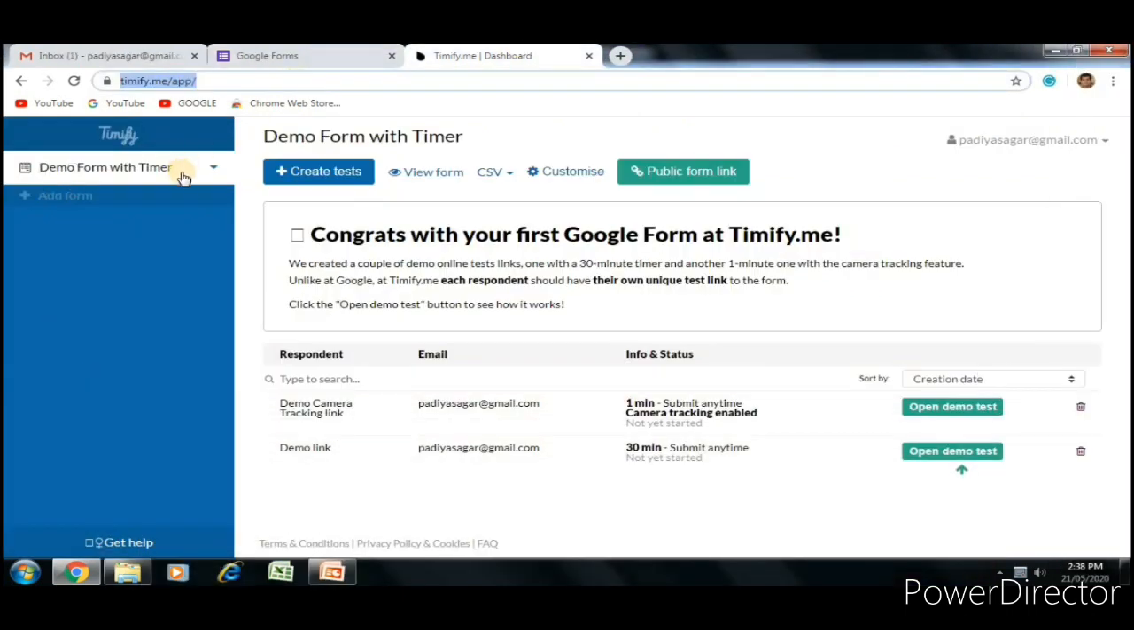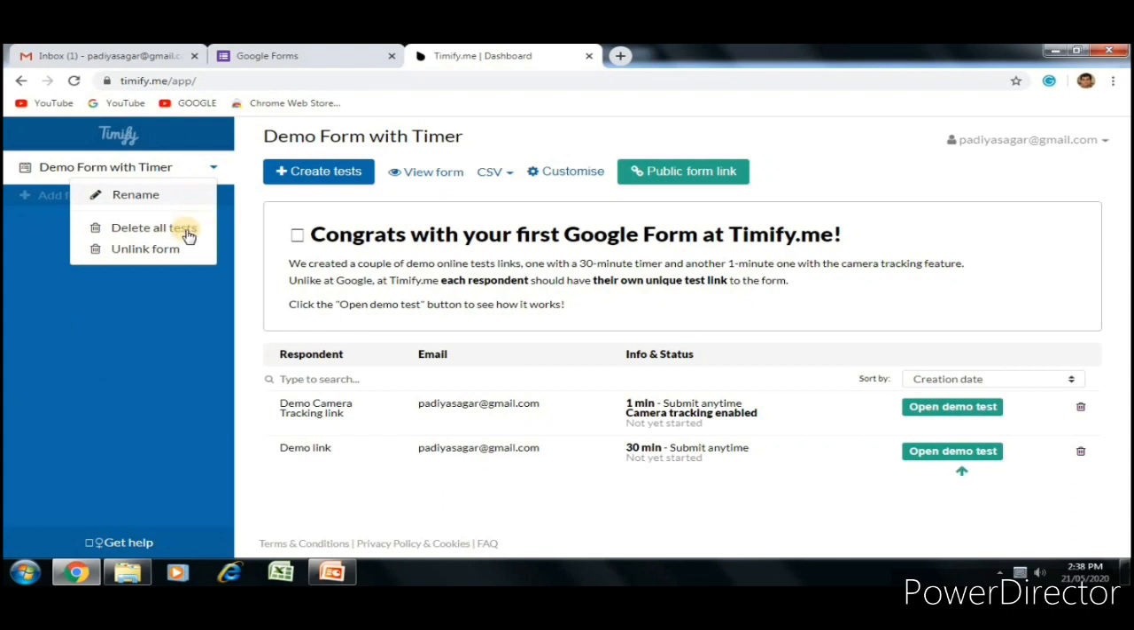In a new tab, open Timeify.me/app. It provides all your forms. You can rename the form, delete all the text and unlink the form. Now the form that we have created has appeared, that is the demo form with timer.